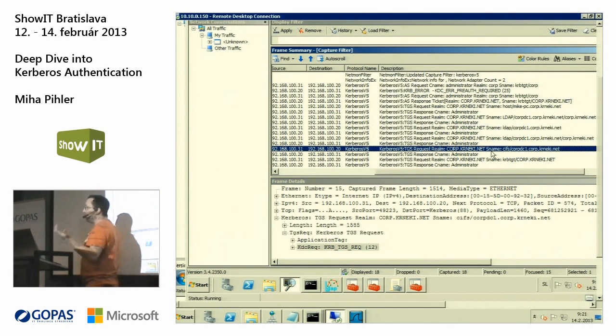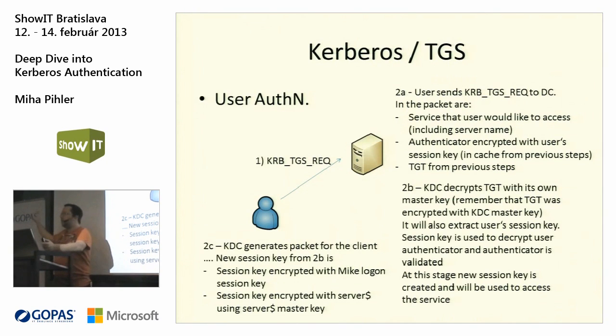The domain controller knows the master key. It has the database. It just has to look into it. It finds the master key. It encrypts the session key with its master key and sends it to me. Why to me? Well, I'm trying to access another server, and I need to take this package that I received and send it to that server. And the only way that the final server, let's say DC1, can open this is if this session key is encrypted with its master key.